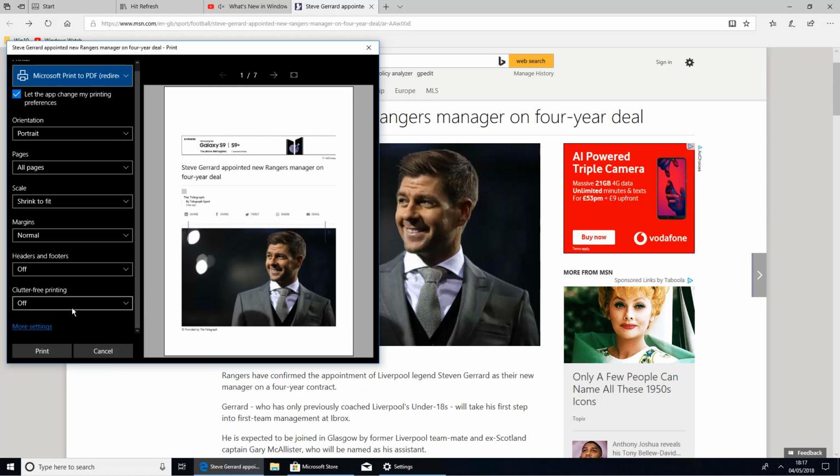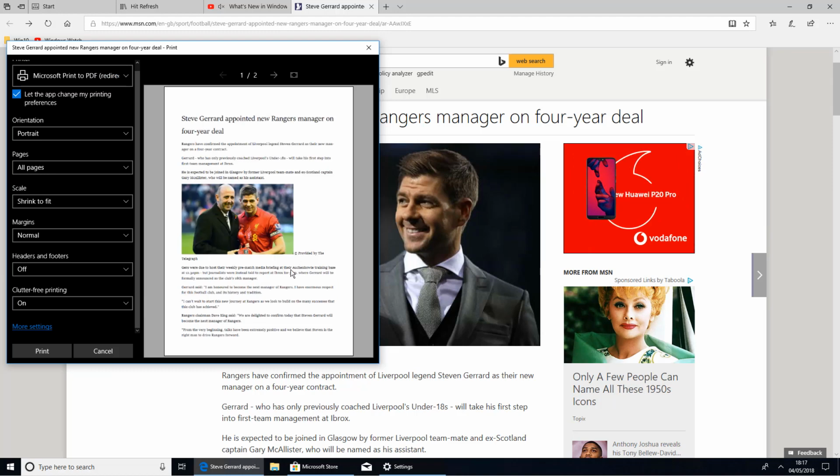But if you see on the left-hand side, we now have this option for clutter-free printing. If we select that, then the article will print just the images and the text that are relevant to that article itself.